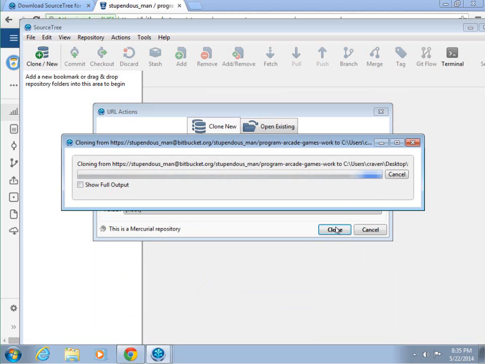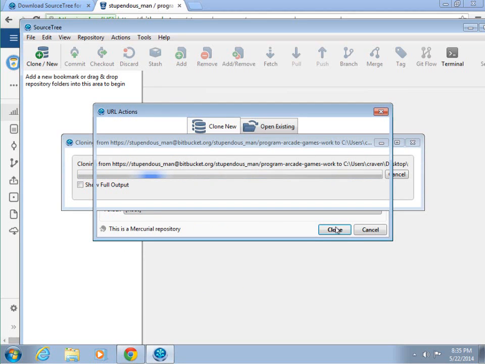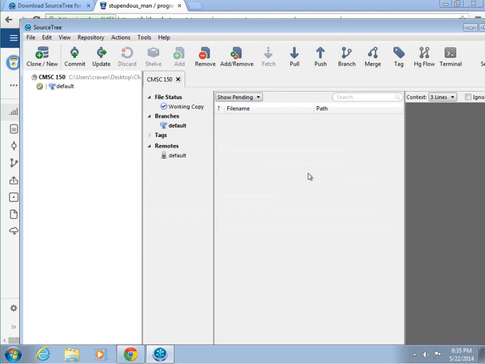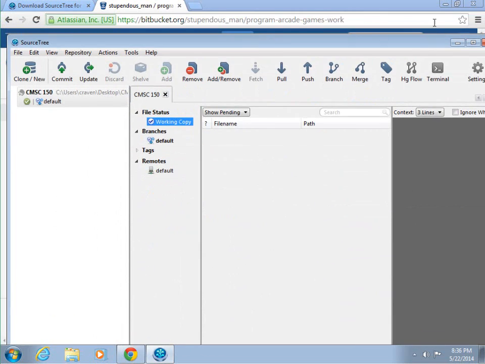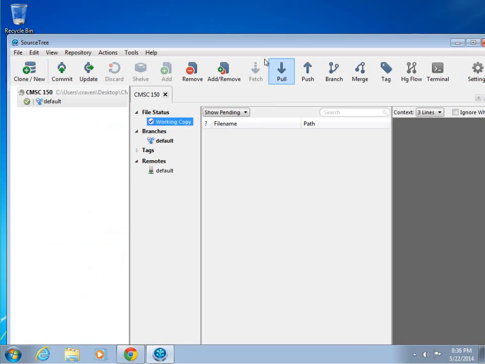And it'll work for a little while. It'll download the code and we'll be ready to go. Looks like it's already done. I've downloaded the code. I can click here. And right now it's showing me the changes that have been made to the code. Well, I haven't made any changes yet, so this is pretty much a blank screen right now. But let's go ahead and see what happens when I do make a change.